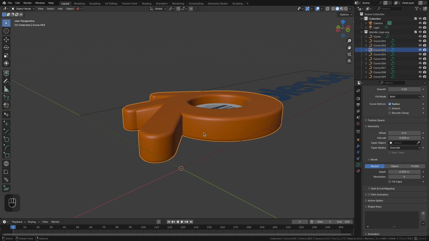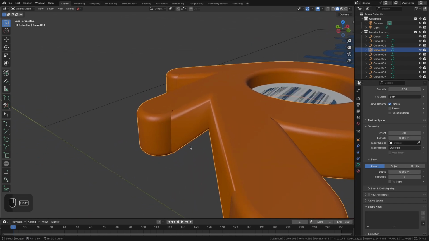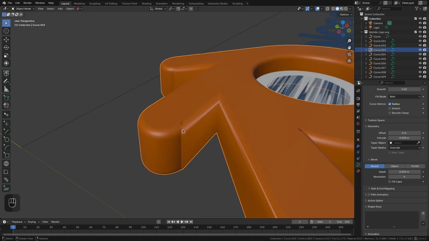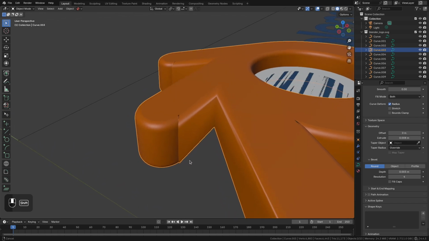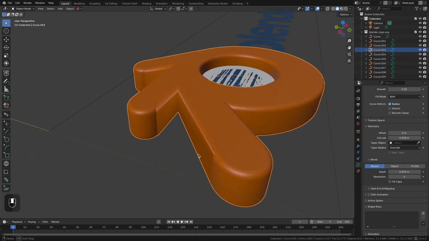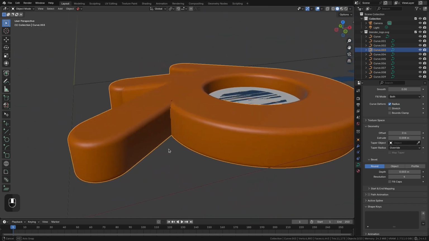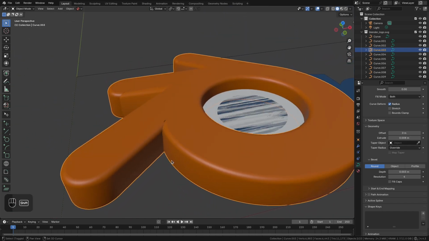But the problem is, sometimes you get weird artifacts like this. And mostly it's hard to know what the problem is or how to fix it. So today we are going to learn how we can recreate this in geometry nodes so that we get more control over the process. And once we create this tool, we can apply that to any curve.